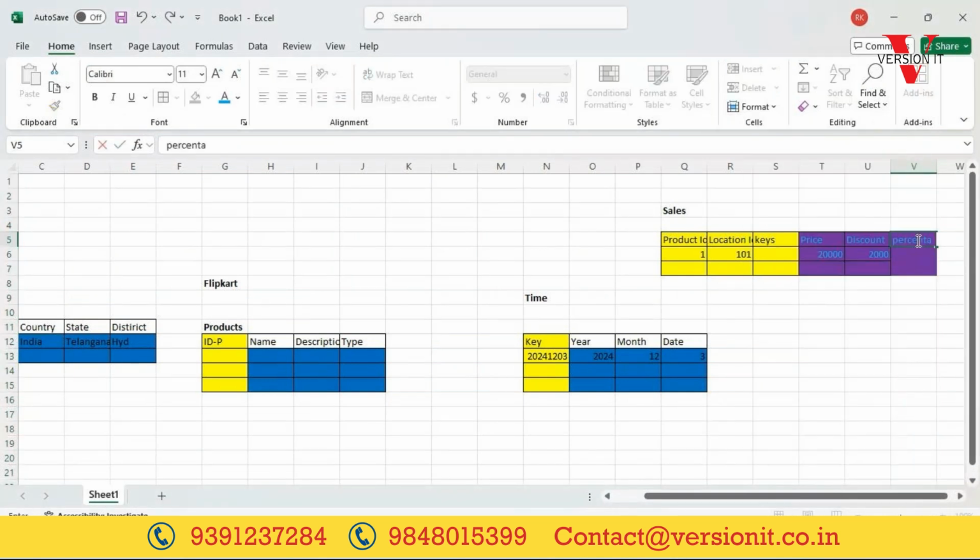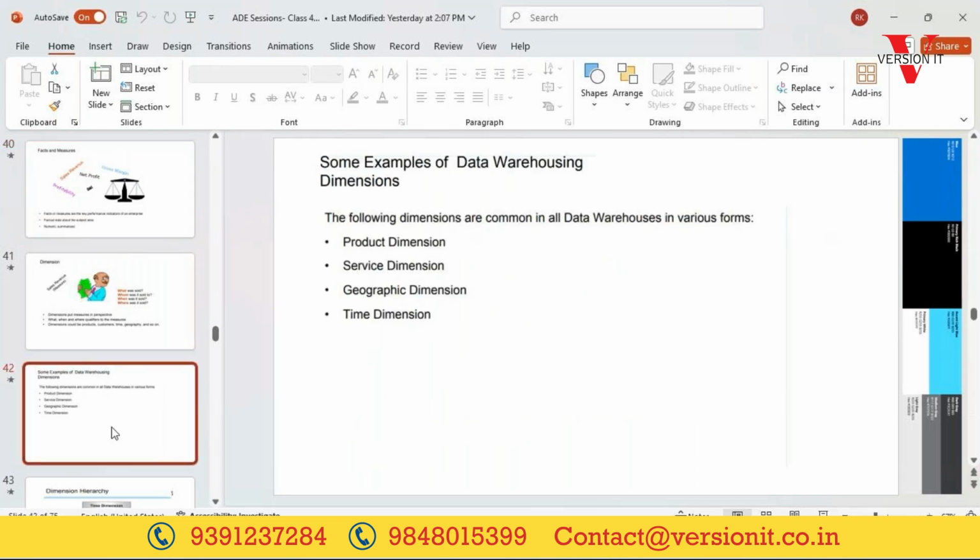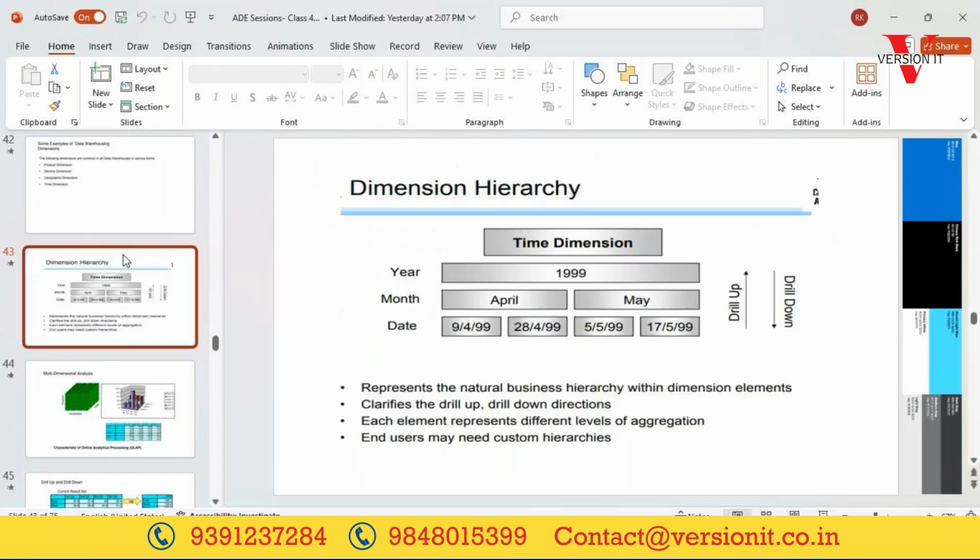Percentage of discount you are giving. So that is non-additive. Facts are three types: additive, which can be added and subtracted, something multiplied, something like that. Non-additive, you can never add it. So some columns can be additive, in some cases they cannot be. I'll give you more details about them with some data examples if you want.